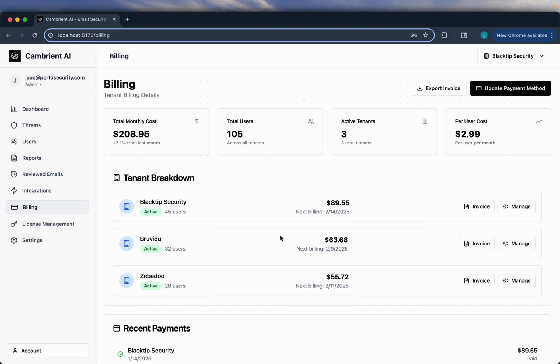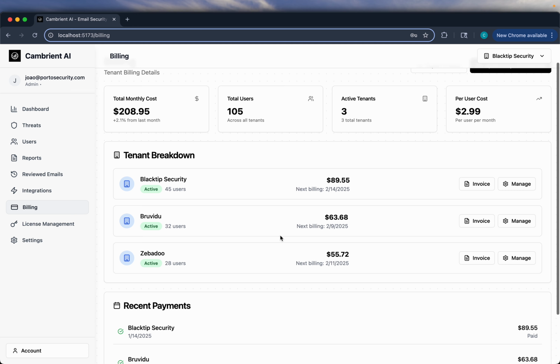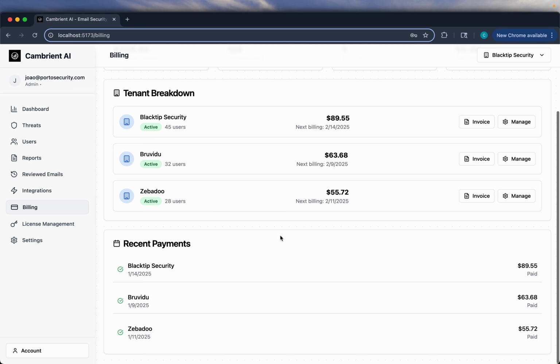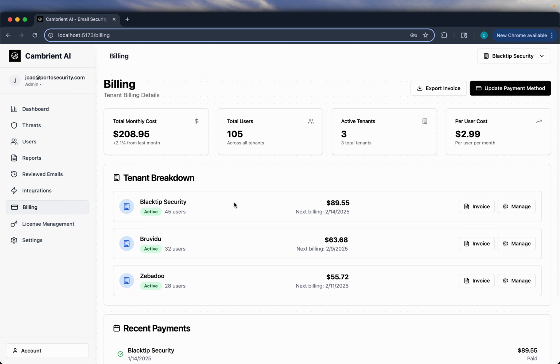Same thing with this billing page where we actually handle and control the billing for you so that we can calculate everything and make it so that you don't have to go and manually calculate how much you're charging your end tenants for our service. You can see how much it costs right here.